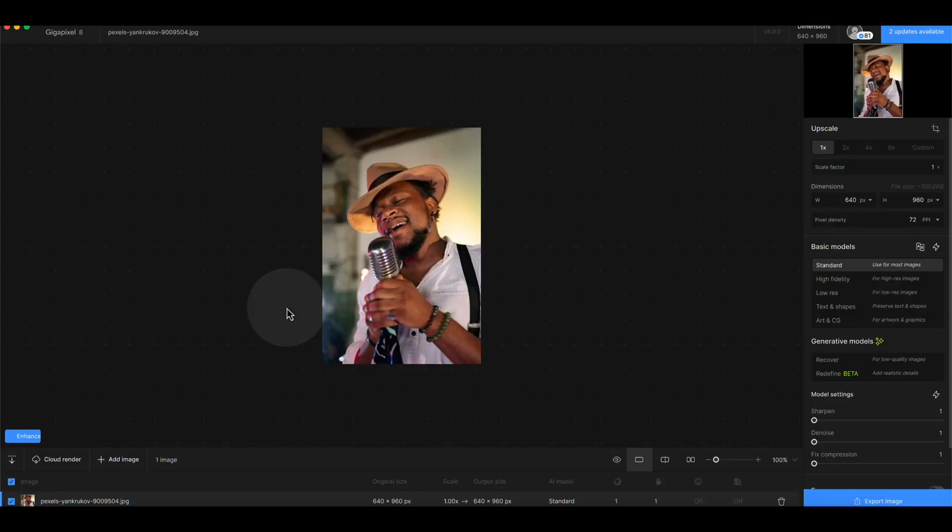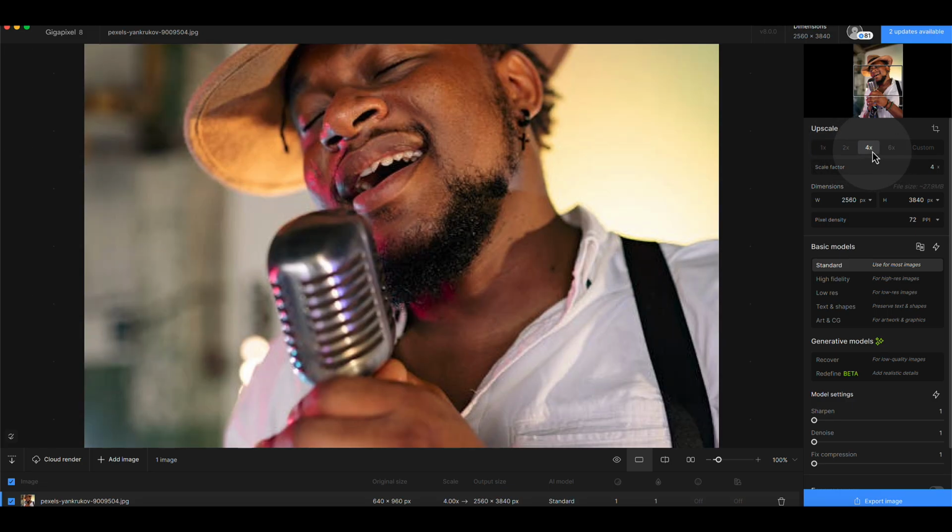Topaz Gigapixel version 8 here, and I'm upscaling this image that I got from pexels.com, a free, royalty-free photo website. The original image size is 640 by 960, so fairly low res. I'm going to go to the upscale factor in the top right corner. We start from the top right corner and work down. So we've got the upscale value here. Now I'm going to do 4 times for this, just as an arbitrary, good general upscale value.